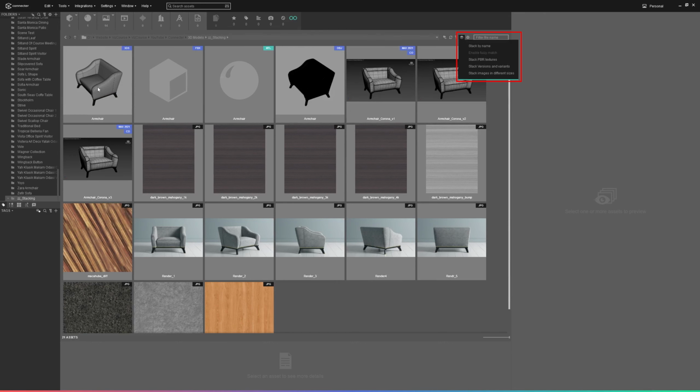Now, if we start at the very top, we've got a 3ds file called armchair. We got an FBX, MTL file, OBJ file. Now, they're all called armchair. Next to that, we've got armchair corona v1, v2, v3, and then as you can see, all of these names are different. So I've got the texture, which is dark brown mahogany, 1K, 2K, 3K, 4K. I've got the bump version, and then I've got a couple of my renders.